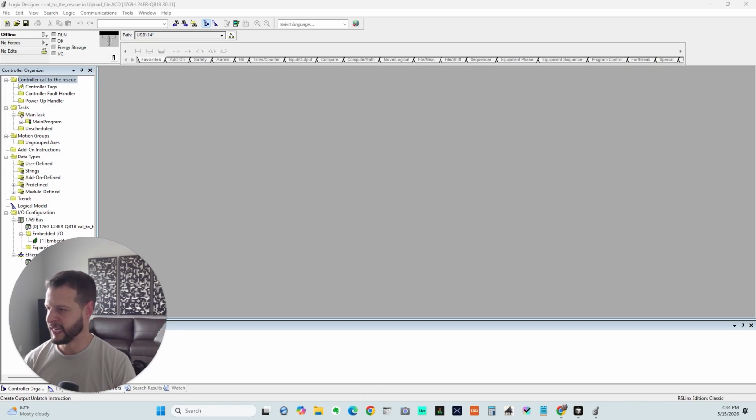When you connect to a live system for the first time, you may not even need to upload. You can just go online, which means you're syncing the project file that you already have on your computer to the file that's in the controller. If they're the same program, you don't have to upload or download. If they're not the same, that's when you have to make a choice. And if you're not sure, start with uploading what's in the controller rather than sending a new program to it.